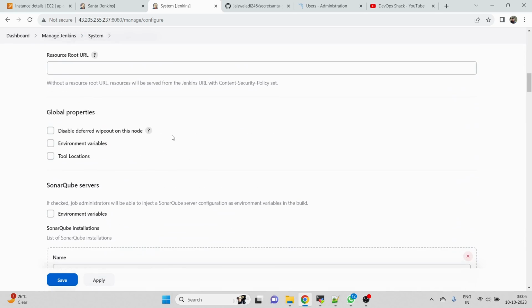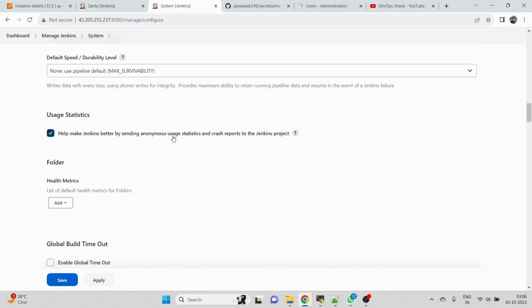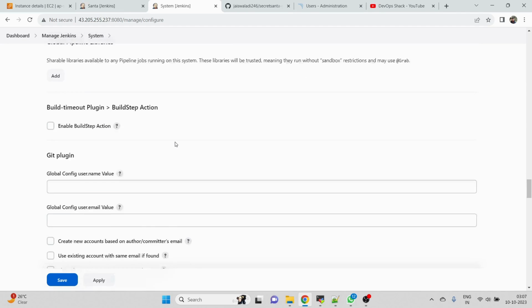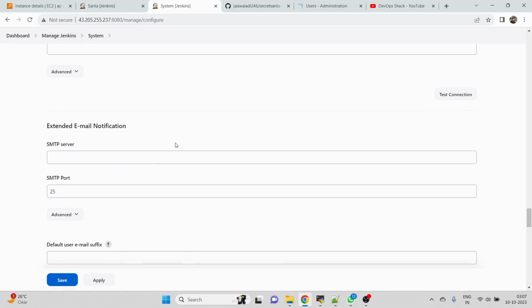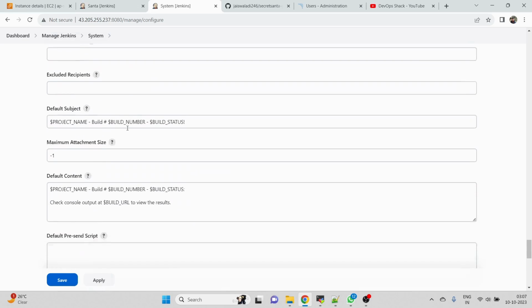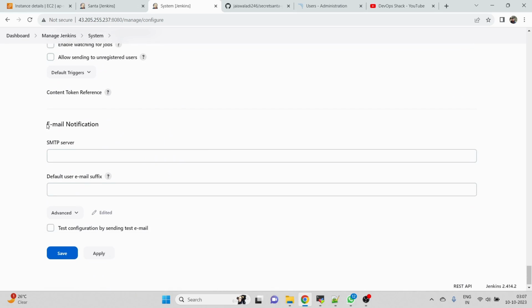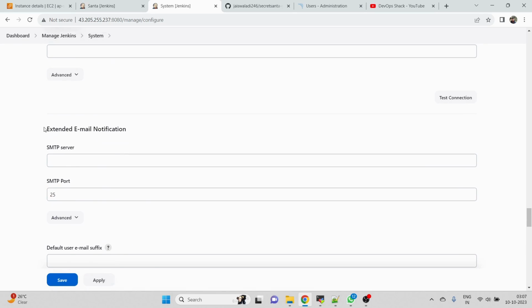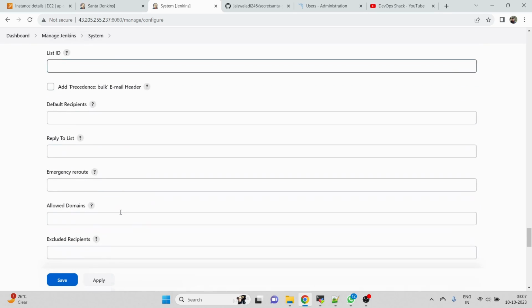So now let's scroll down till we find the option Email Extensions, and we need to configure it, okay? We need to change certain things, okay? So if I scroll down, first we have Extended Email Notification, and the second option is Email Notification, okay? They are kind of similar, but the only difference is that Email Notification is for simple purposes. You can see very basic options available for configuring, while if you go into Extended Email Notification, you see too many options, right?